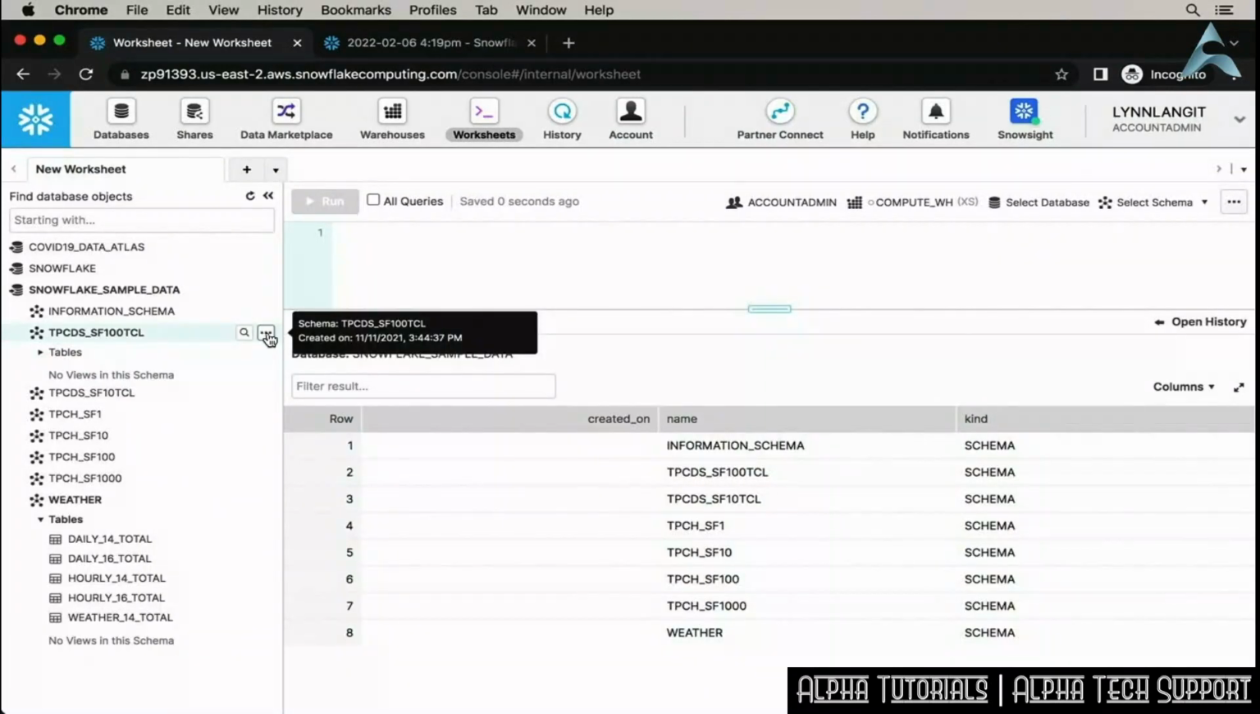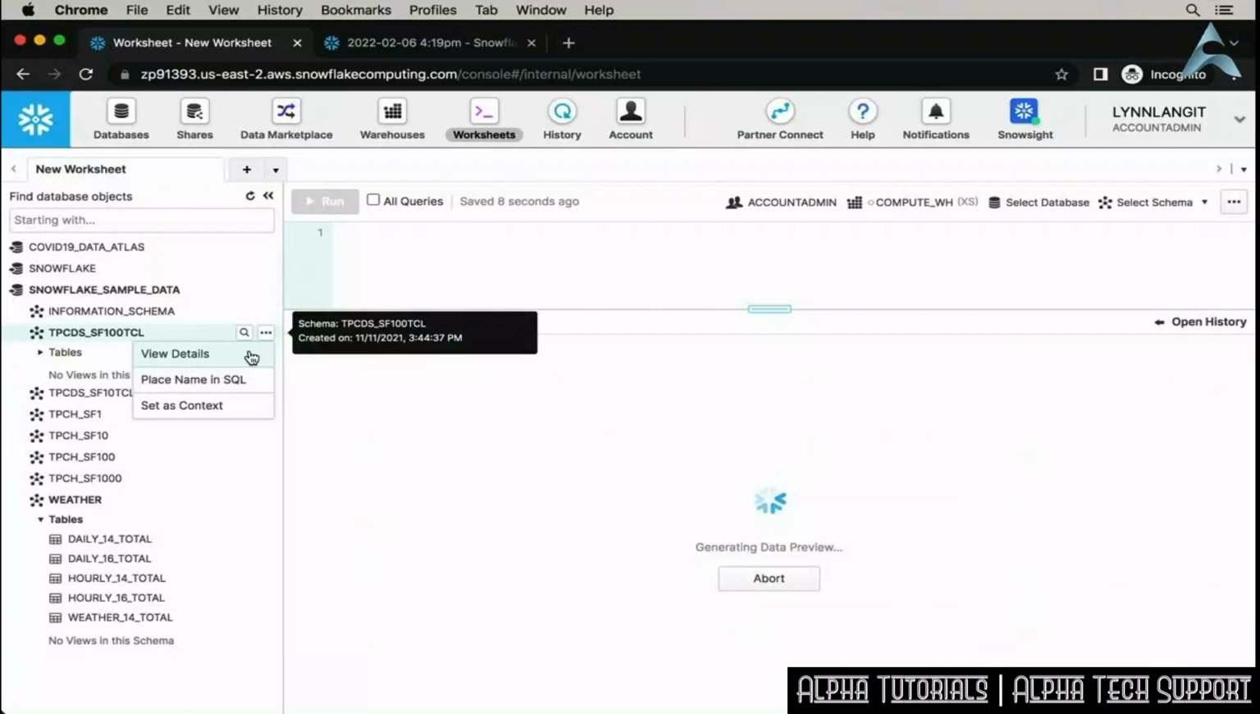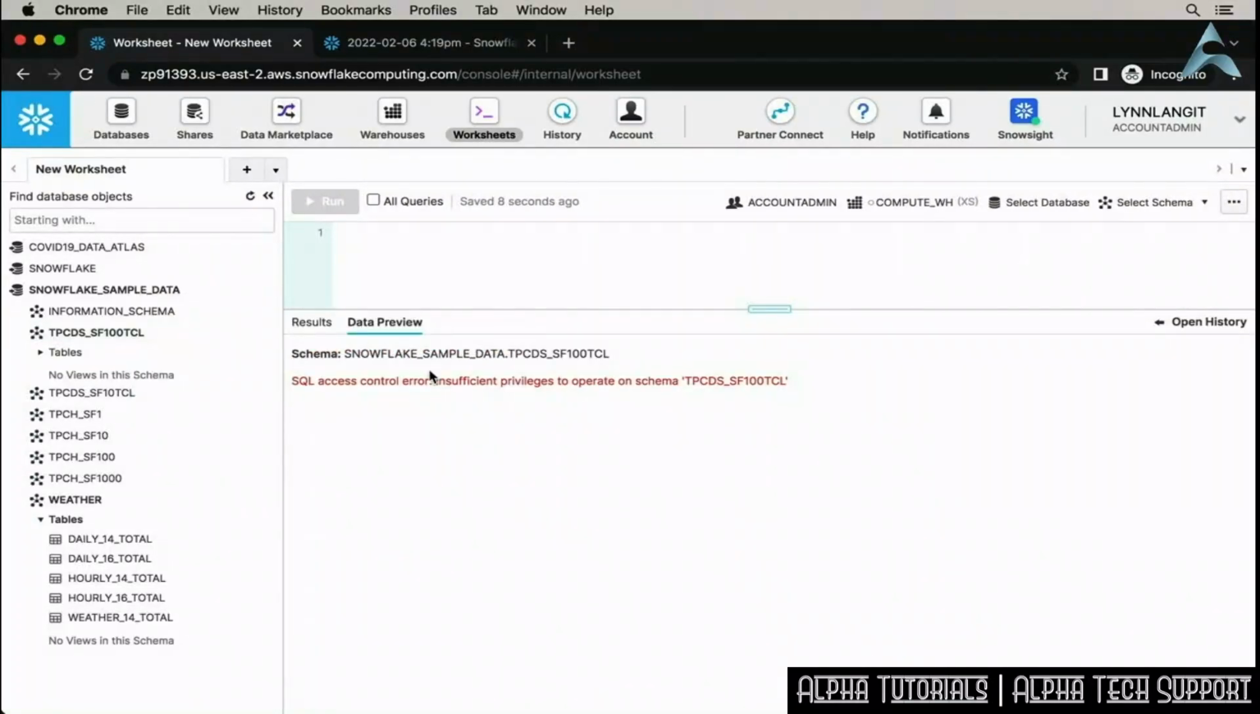So now if I want to look at this schema and I want to view details of it, then it's giving me an error because I don't own this schema.